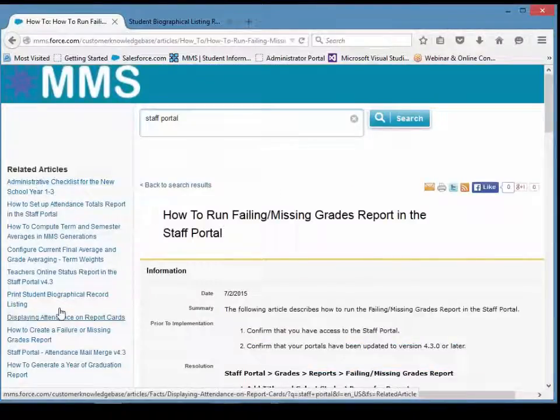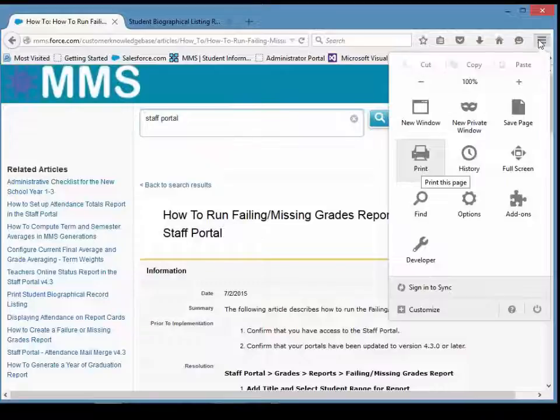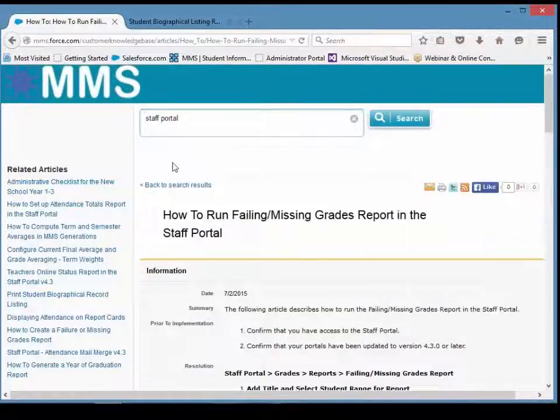And I can see related articles to this one. And I can come in this browser. I can open my menu and print it if I so choose. So it gives me options to be able to get at that information.